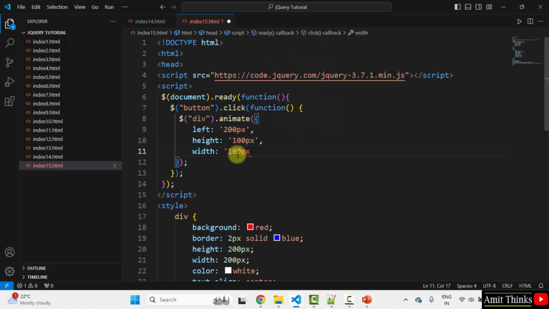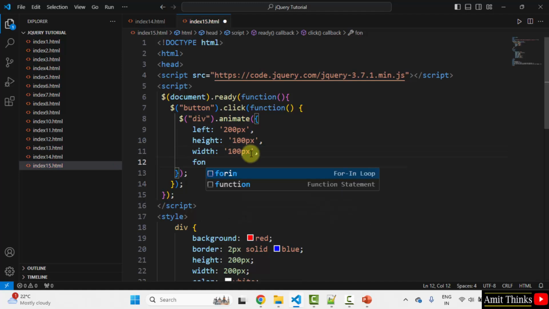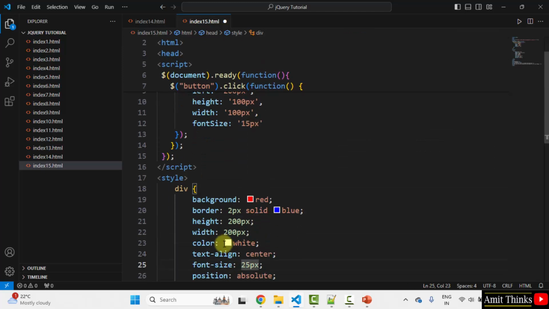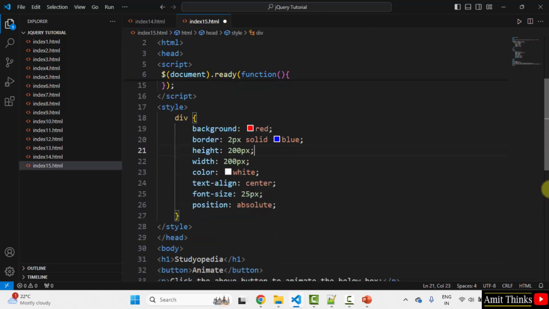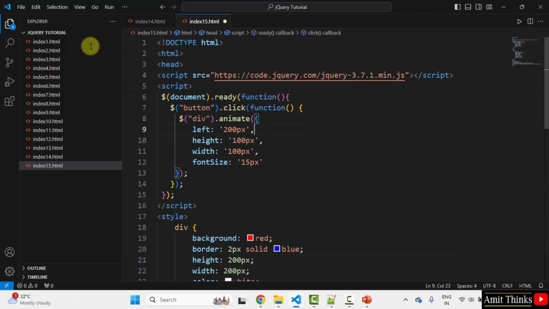So this is somewhat different than CSS styles. And the font size, so you can see we will set the font size like this, not like this as we have seen in our CSS. Font size, let me set it to 15px. That's it. And in the end mention like this. That's it. It's correct. So the font size will change to 15px from 25px after the animation. That's it. Looks fine. No error.